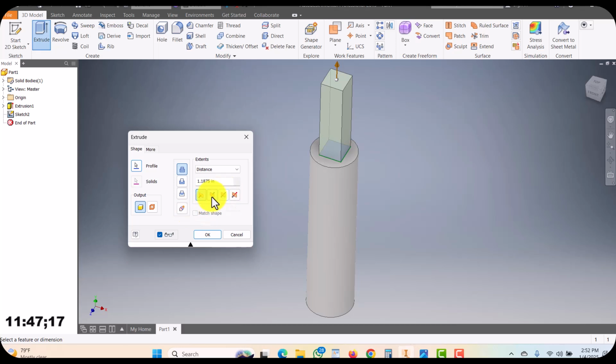Now you can use this to change directions. Do you want symmetric direction or asymmetric direction? Then you can indicate the distance of your extrusion. Then another option I would like us to explore is by going to the more option here. When you go to the more option, there's an option called taper. So now let's see what we can do with this taper.